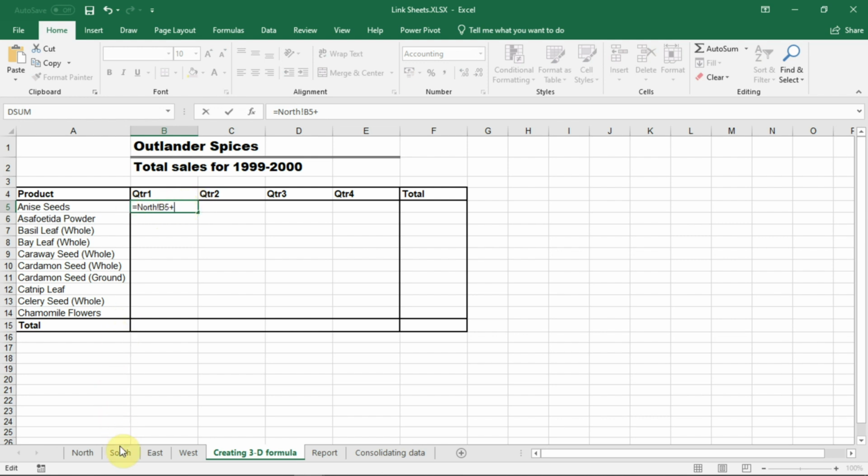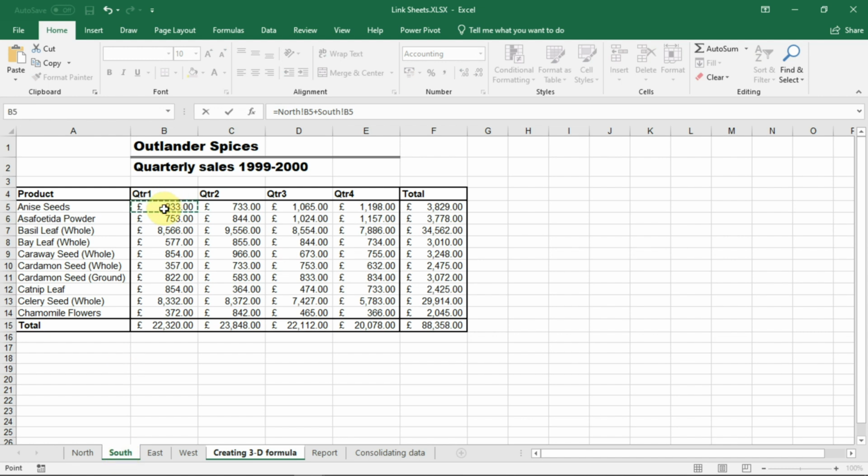I'm going to then go to the South, click onto this. This is where the formula bar comes in quite useful, because can you see I can't see the original tab. So I'm going to plus again, let's go to the East, so I click on the tab, then the cell. I'm going to go plus again. Let's go to the West. I'm going to click onto the cell.